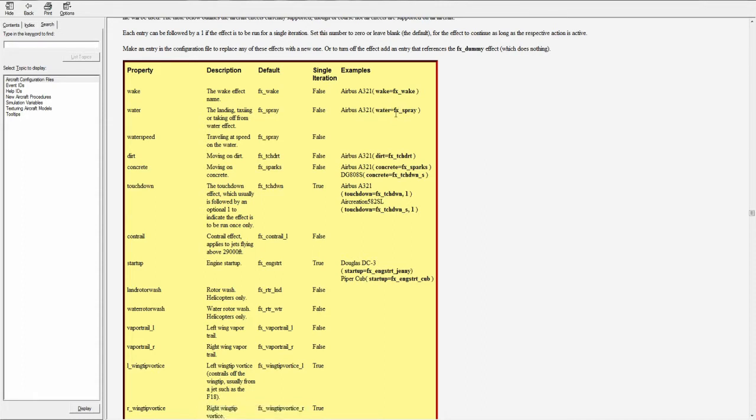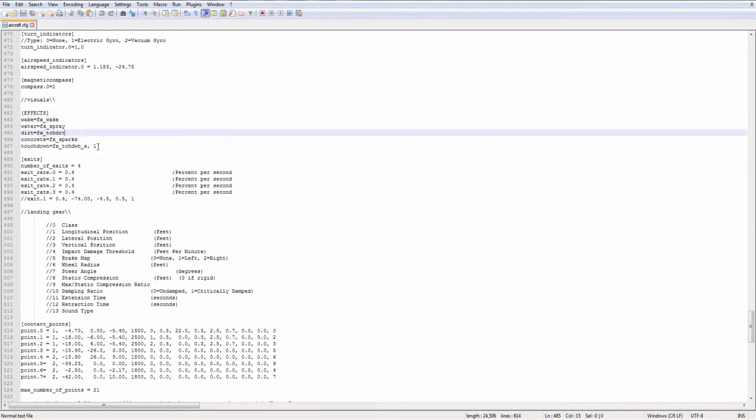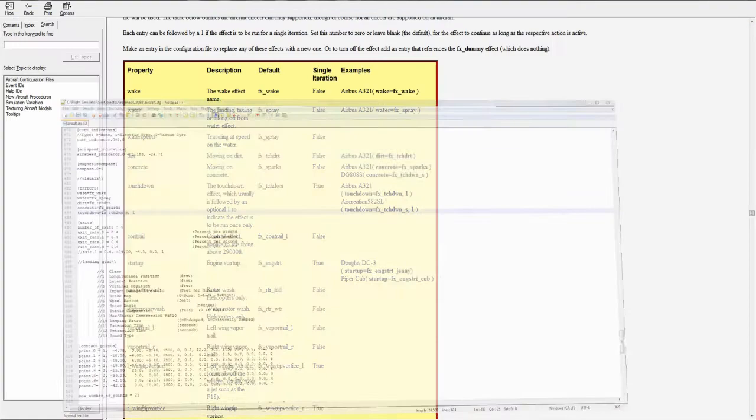The default A321 has effects spray, water speed, traveling at speed on the water. You get it. It's different components, and then you specify the effects file that you want to play from the particular contact points. Contact points we'll get to next. But these are the effects files that will play from the contact points when certain conditions are met. The only other integers you got to put here is either a 1 or a 0 or nothing if you want it to be a single firing.